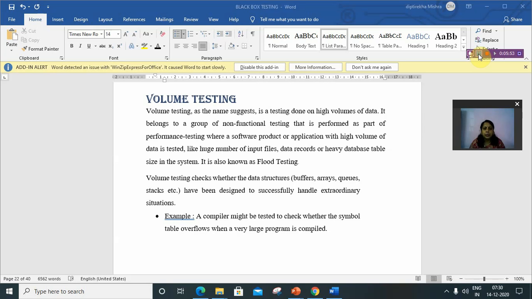Like a huge number of input files, data records, or heavy database table size in the system. So we input a huge number of input files or many data records, we increase the size of the database and check what the system behavior will be. And it is also known as flood testing.